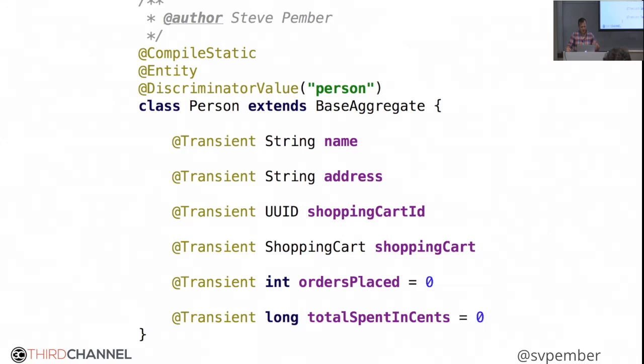If I'm using JPA, for example, your class might look something like this. I have a person. It extends this base aggregate class, which has some additional functions, basically the functions that I showed you earlier. And all the fields in the person are marked as transient, so JPA doesn't try to save them.